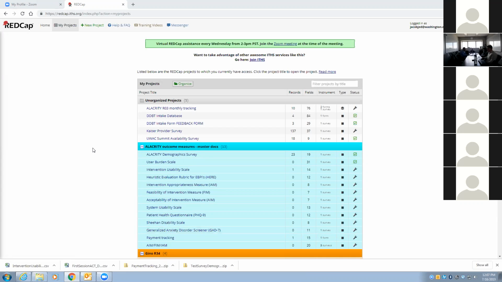In addition, any other measures that you're planning on using for your project that aren't ALACRITY specific measures can be built for you, or we can support you in building those yourself. And REDCap can also be useful in storage for things like interview recordings as well as other study files. So it's a file storage functionality as well. And those things can be linked to participant ID.